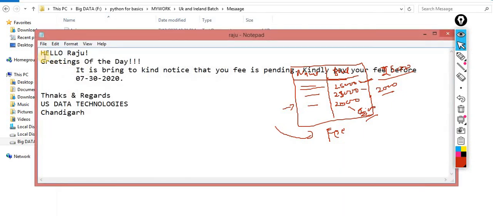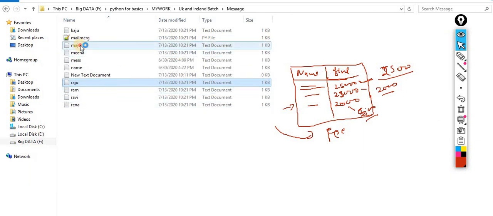Let me show you. Let's suppose, hello Raju. Let's suppose Raju didn't give me the complete fee. He gave me 23,000 rupees, but the full fees is 25,000. So how much is pending? 2,000 pending. Greeting for the day. It is brought to kind notice that your fees, the rupees 2,000, is pending. Kindly pay the fees before this date to avoid the fine. This letter is ready for Raju.